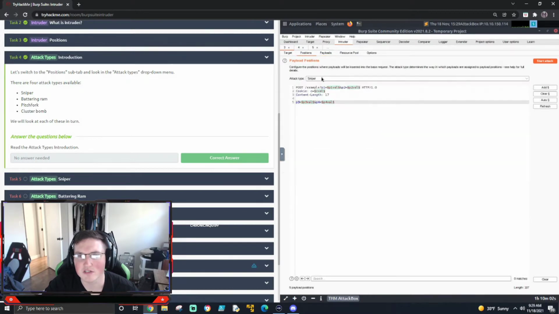we're already on positions. You can see there are attack types: sniper, battering ram, pitchfork, and cluster bomb. These are just nicknames for them, but they do somewhat represent what they do, so I will explain it to you.